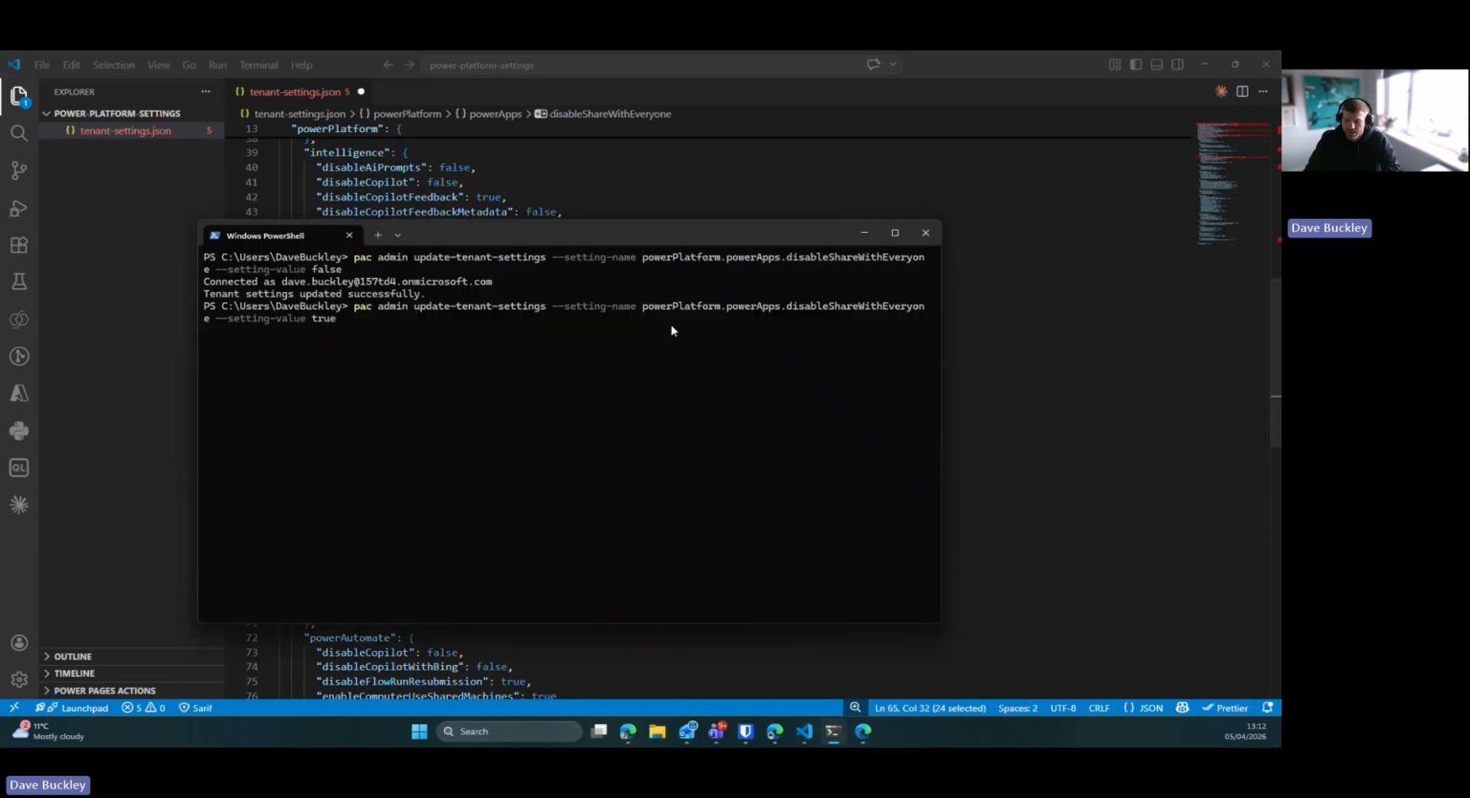So when referencing the name, it needs to be the path of that setting: Power Platform, Power Apps, disable share with everyone. Again, you can pass the entire file, but this is just a way that you can update individual settings. So if I set this back to true, it will take a little second to set it.